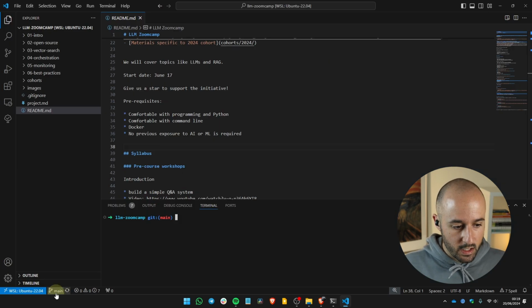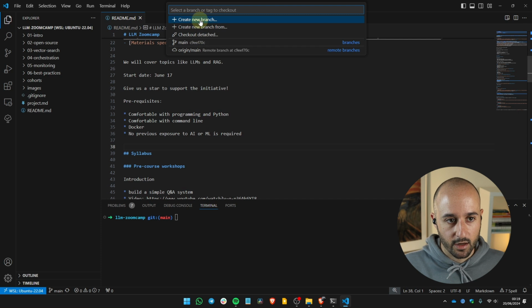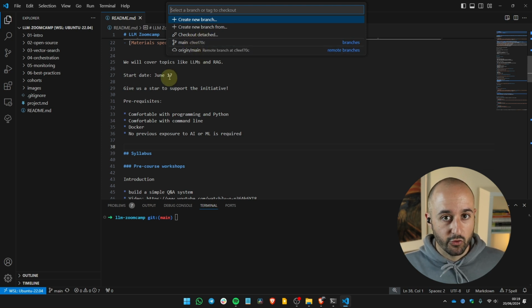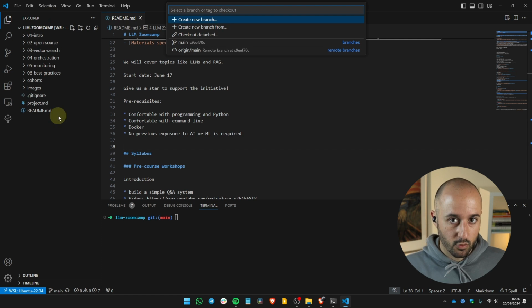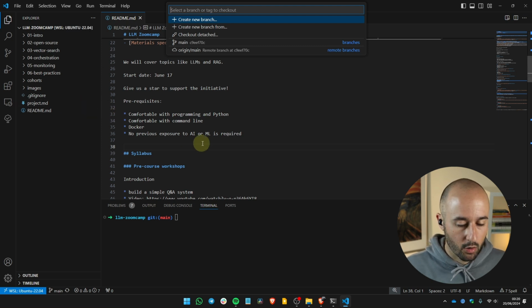So here, on the bottom left side, I see that I'm on branch main. If I click it, I can create new branches, I can check out other branches, and so on. If I had new branches here and switched between them, the Explorer would automatically update accordingly to the branch I'm working on.